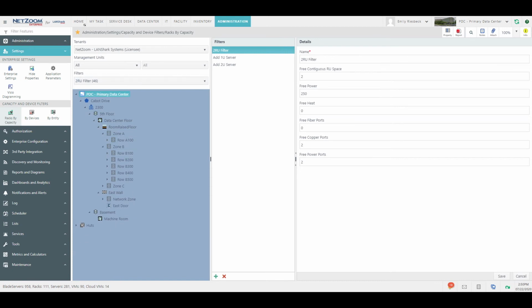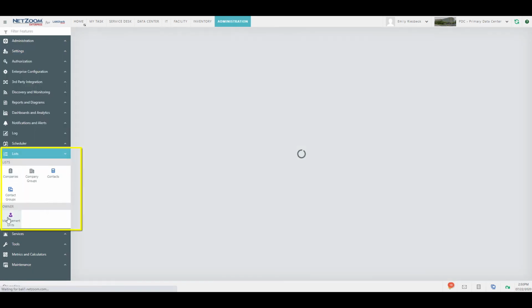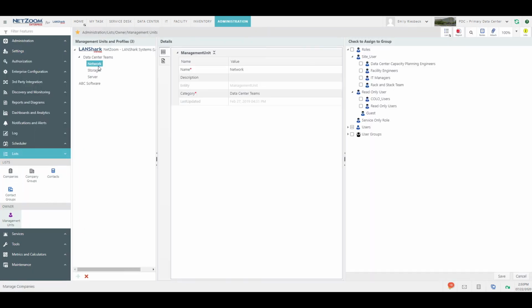Now that we've learned about creating filters, let's look at management units. Navigate to the Management Units feature under the Lists tab. Management units can be used for multiple purposes, such as for responsibility, to help identify which teams are responsible for managing devices, or for ownership to indicate the department or line of business to which the device belongs. All devices can be assigned to one or more management units.